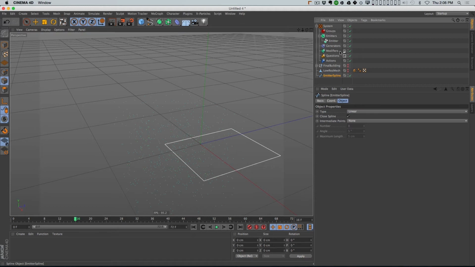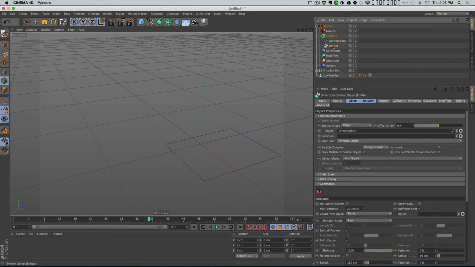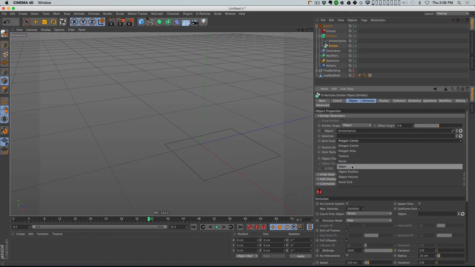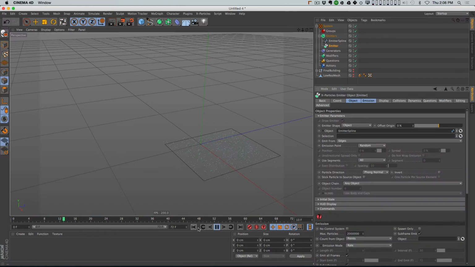All right, and I'm going to call this emitter spline. And I'm just going to move this up into the emitters group here. So now what's going to happen if I back off and hit play? Well, nothing's going to happen. I need to tell the emitter to emit from the edges. There we go. All right, so now it's emitting particles from the edge of this spline, but it's emitting them kind of inward, and I don't want them to emit inward.